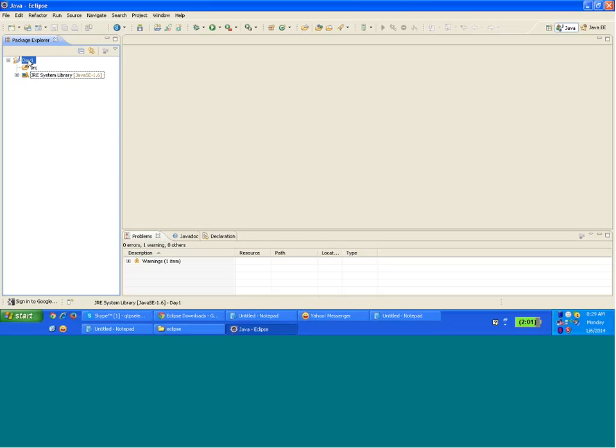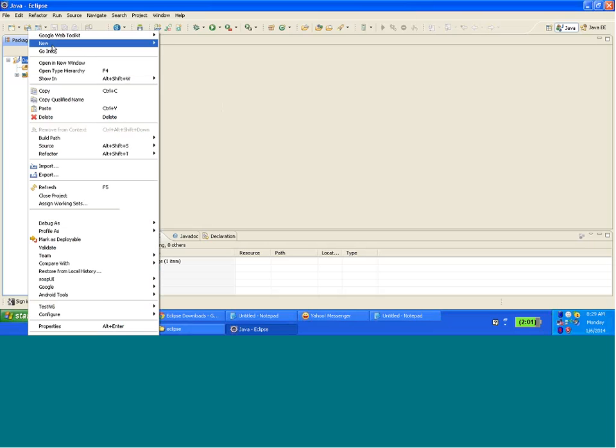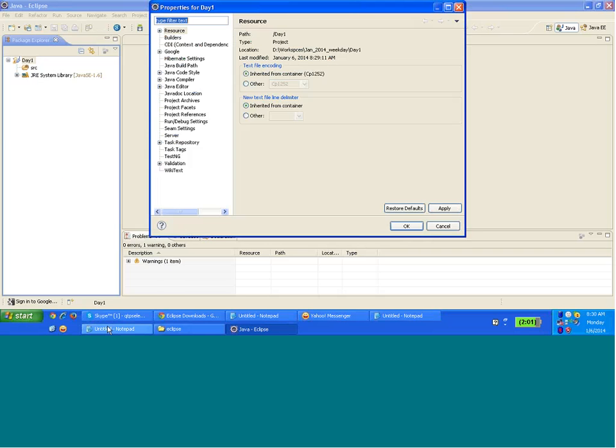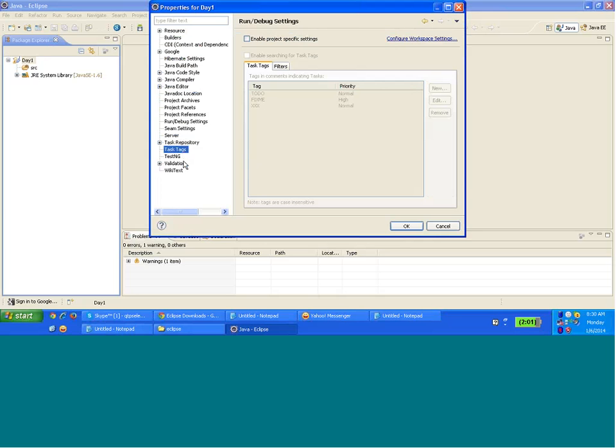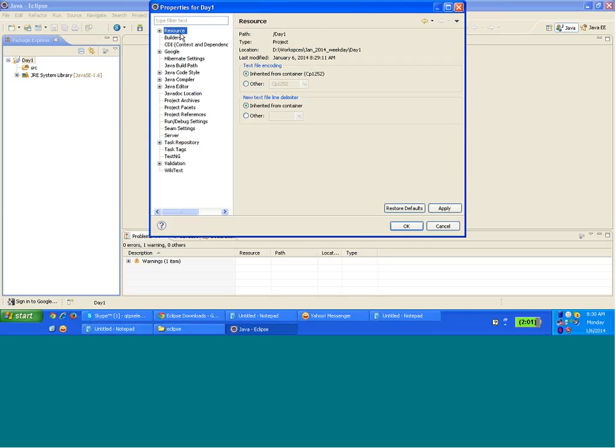Fine. Now, in this project, if you right click, you will see a lot of options coming up, and we will be using these options regularly in the training. Fine. One of the options at the end is properties, which is very important. If you go to properties, you see the various project properties here. We will be using this.